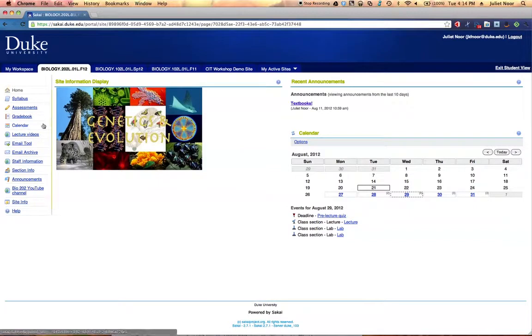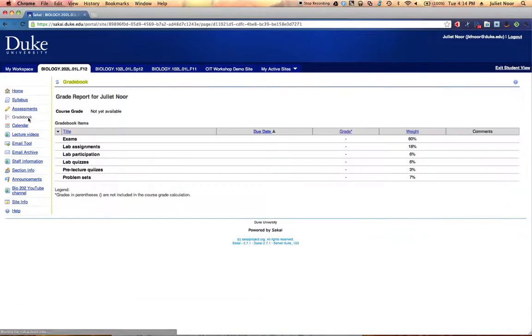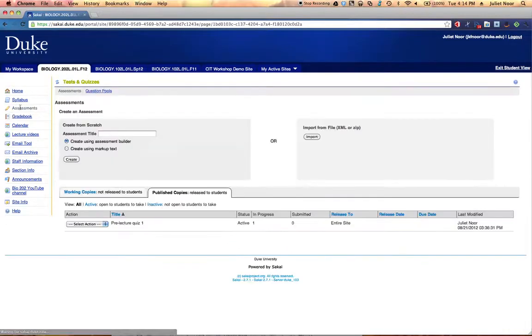Besides either the syllabus or the calendar, you can get to everything else you need from the gradebook, which will show you all your grades. Another way to get to things like pre-lecture quizzes, problem sets, and lab assignments is from the assessment tool. So I clicked assessments here on the left-hand toolbar, and that would take you right to any assessments that are currently open for you to take.